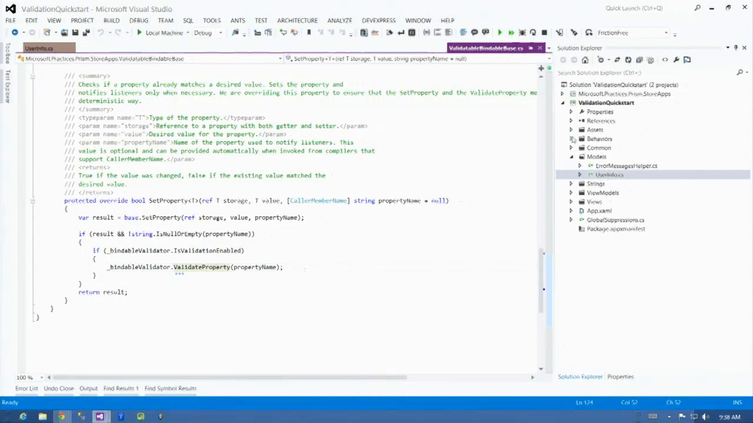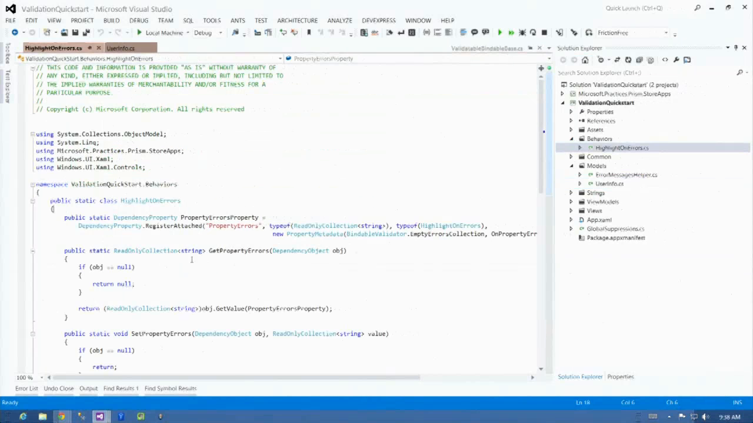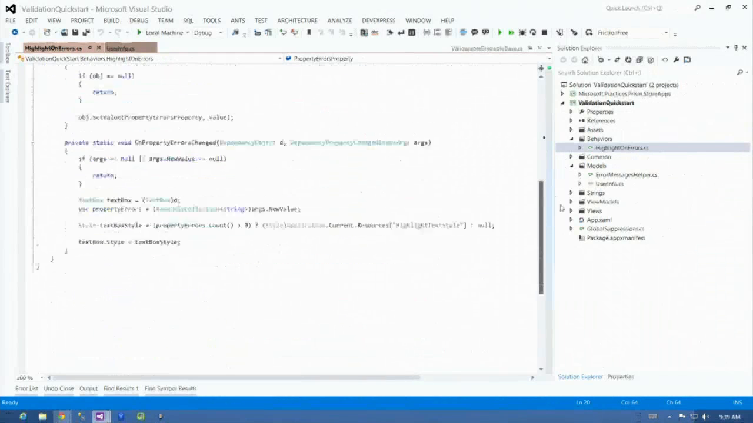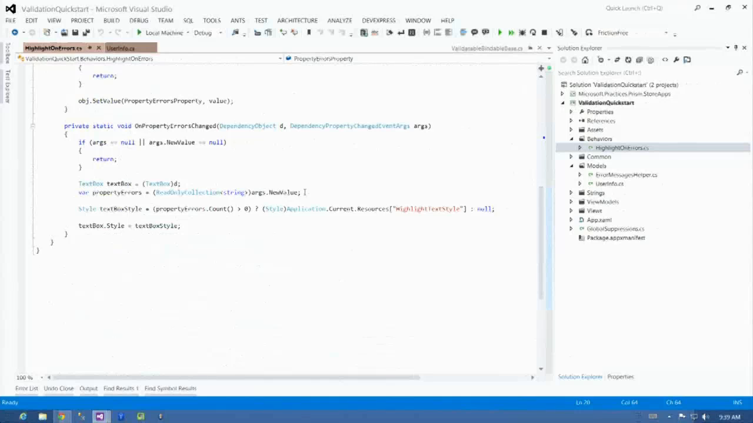So let me show you quickly what one of those behaviors looks like. It's basically first and foremost an attached property. So it's a dependency property with a register attached call. And in this case, it's called property errors is what we're going to set in the XAML. And when it gets set down here, you can see what it's doing is it's looking at the value that it's being set to. So it expects you to point this through a binding to an errors collection associated with the control. And if there's something in that errors collection, then it's going to go ahead and do something visible to that control.